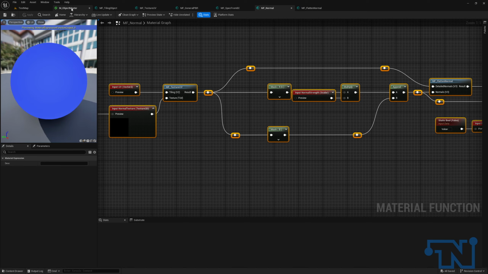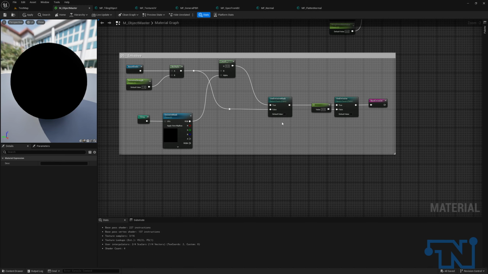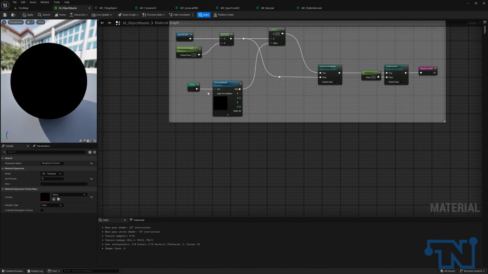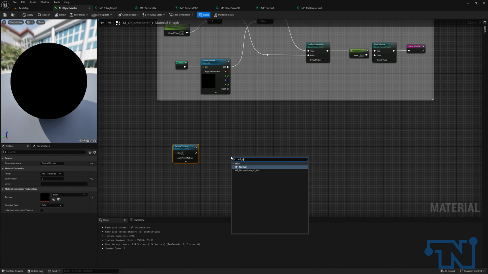Let's go back to our object master, and in our object master, we're going to do a new texture. Let's just grab our roughness texture here. And we're going to rename this as our normal texture. Leave it in the same group as before. Then we're going to search for mf normal.